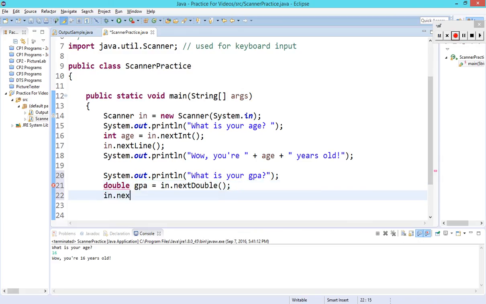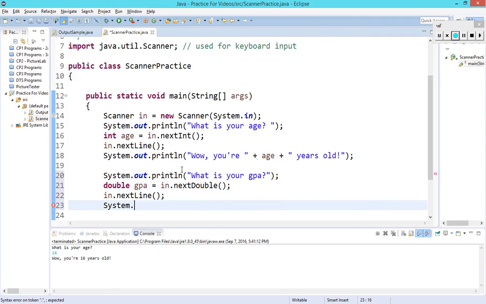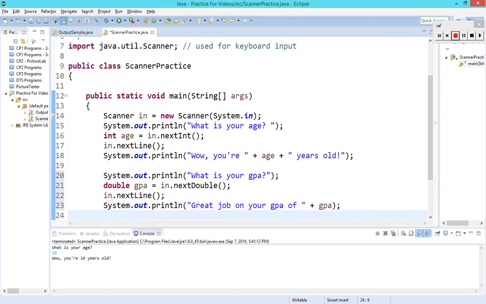Again, I'm going to do in.nextLine() for this one. And I do that anytime I use the in.nextInt() or in.nextDouble(), I'm going to follow it with an in.nextLine(). And I'll go ahead just to make sure that it's getting the information correctly. I'm going to go ahead and output that.